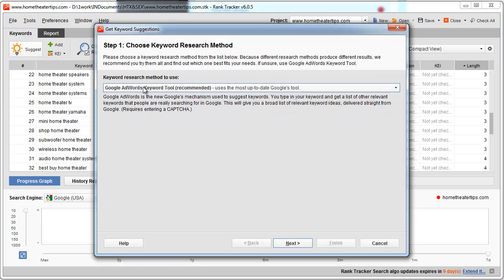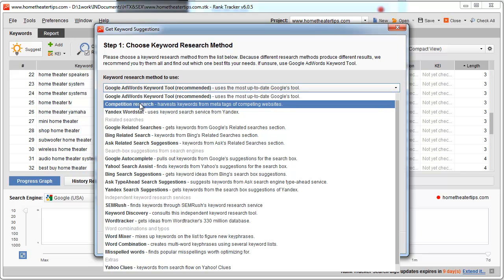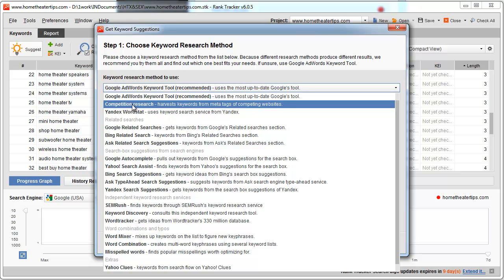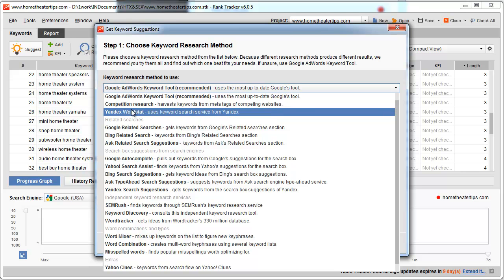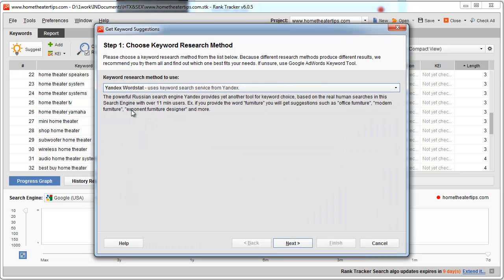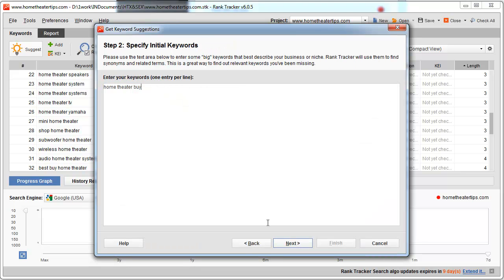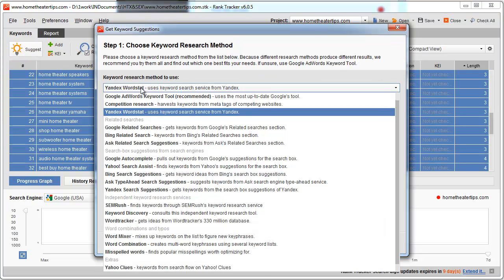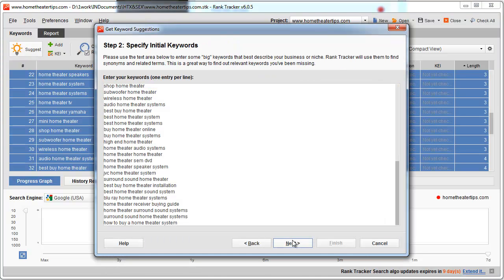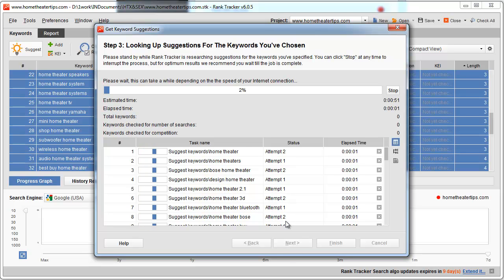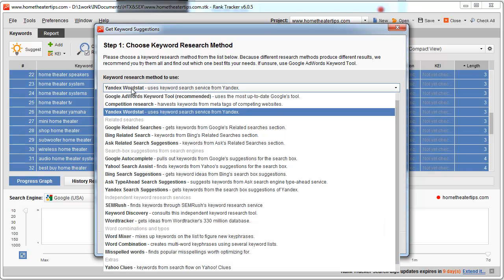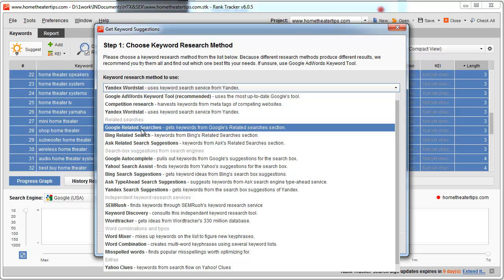So let's go to the next tool, and this is Yandex Wordstat. Competition research gives you a lot of garbage. I'll do it usually at the end. So now Yandex Wordstat. That's the Russian, oh, sorry, I'm just going to select all of them. Suggest, Yandex Wordstat, and next. Okay, cool. Okay, so it didn't find any additional keywords. Next, keyword method, Google related search.